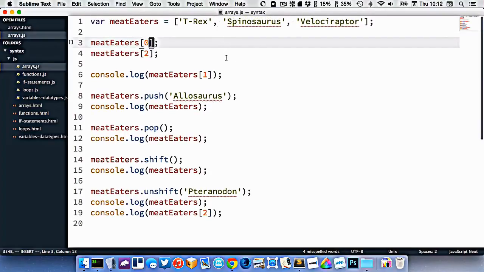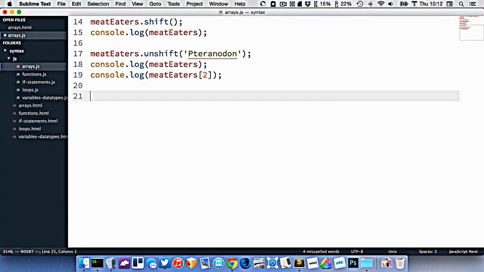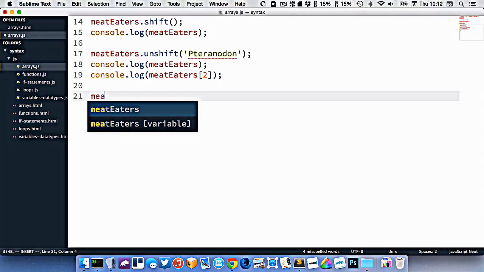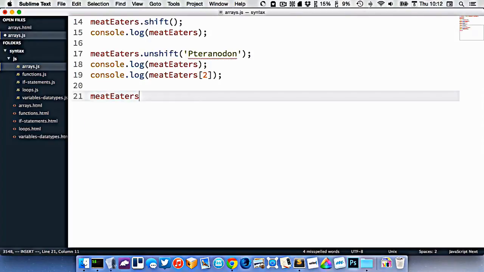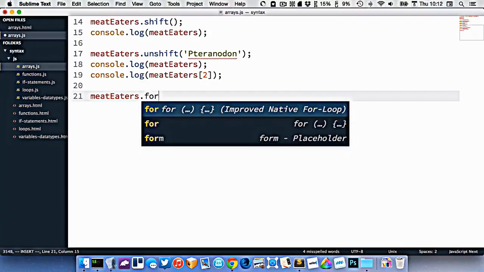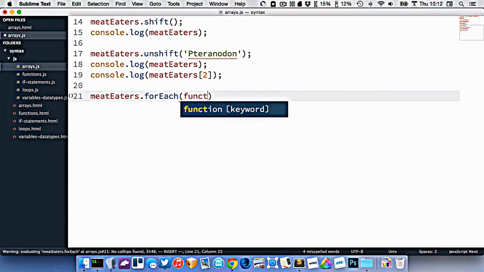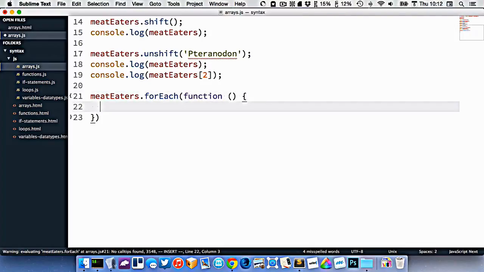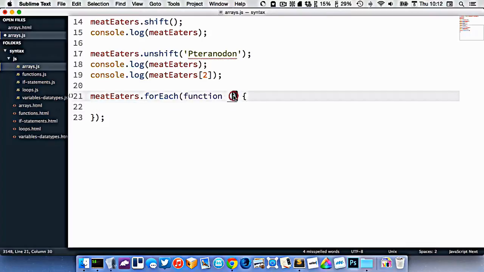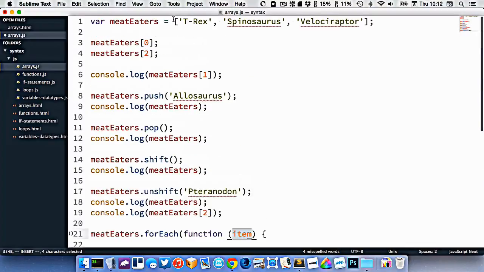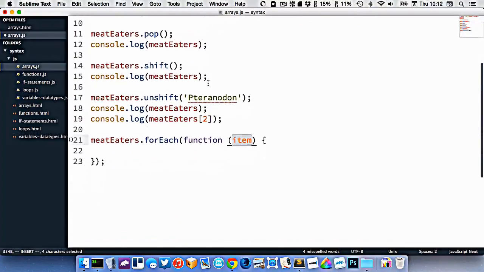Now, because it's an array, we can also do other things to it. We could loop over it. Since this is an array, we can use a special loop called a foreach loop. So we can type meateaters.foreach like this, and then we specify a function. This function will be called every time we go through the array. Inside this function, we have to specify an argument called item. It's going to loop through the array, and each time through, it will fill the variable item with one piece of the array, whatever item is in the array.